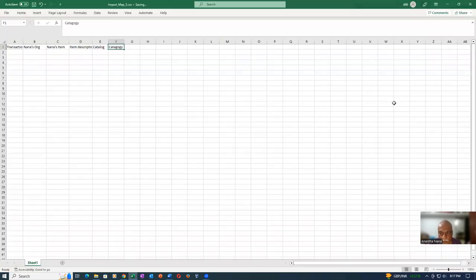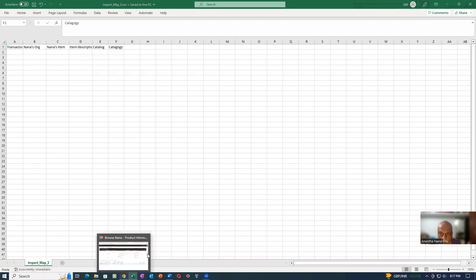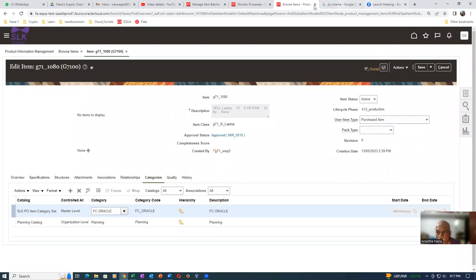So the header file is now ready. Now what I do is I go to the system. I will right click and then duplicate.